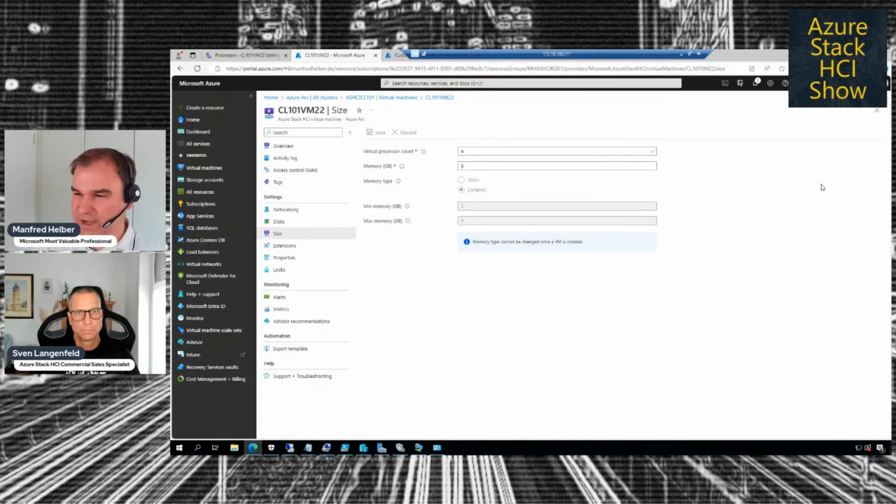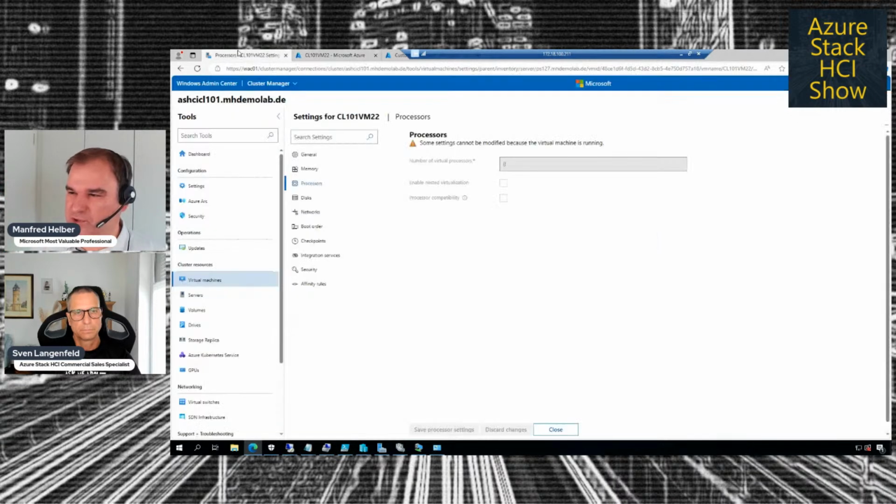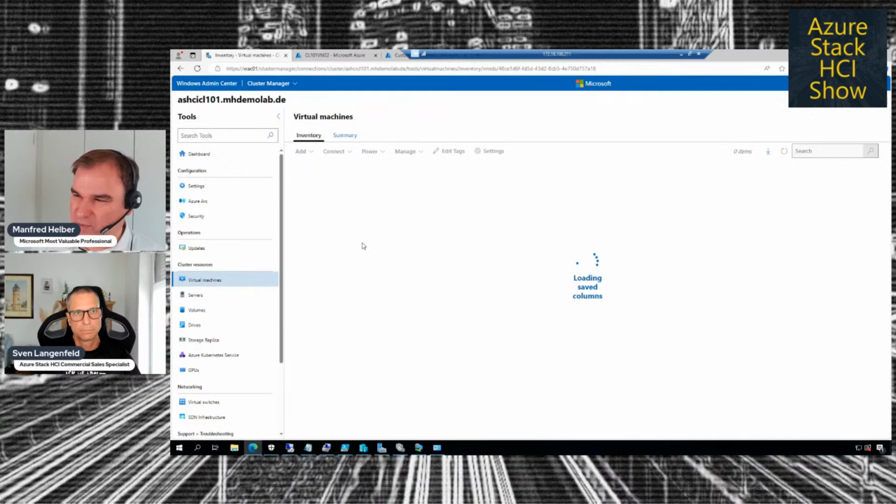So the workflow looks like this. Actually, the Azure portal has saved the information. It has to change the amount of virtual processors for this virtual machine to 4. This information is delivered to the local Azure Arc resource bridge, and this Azure Arc resource bridge configures this value for the virtual machine. Windows Admin Center actually is not refreshed here, but I will close the settings and reload the settings for the virtual machine, and then we will see that this virtual machine now has 4 virtual CPUs.